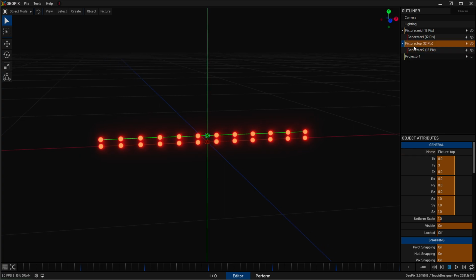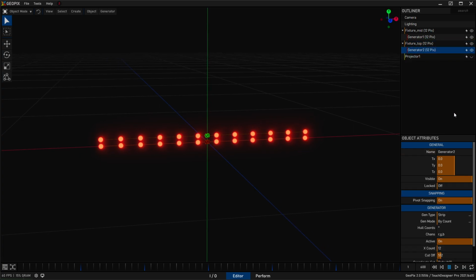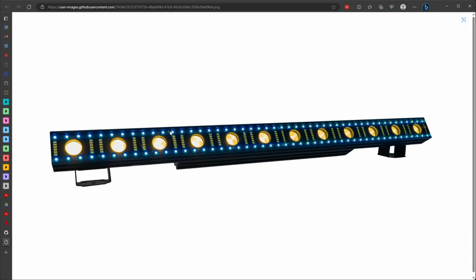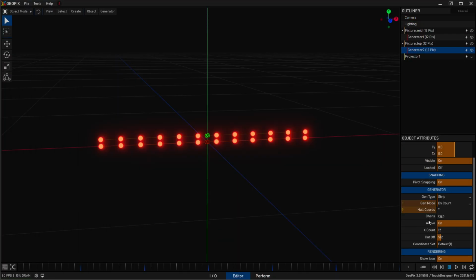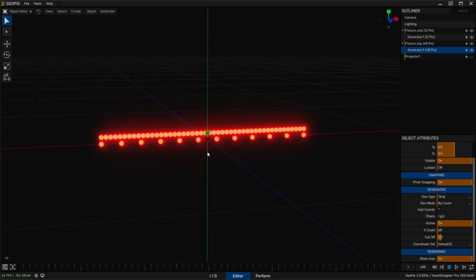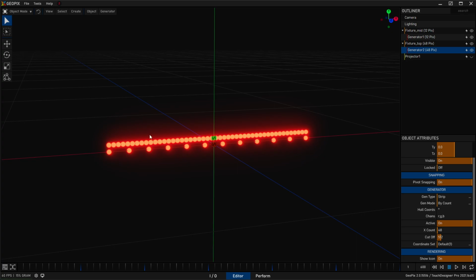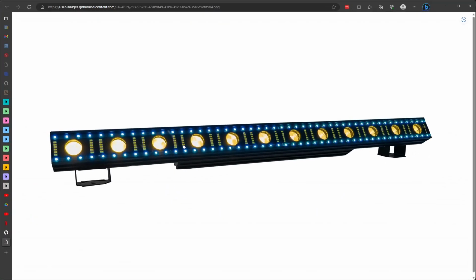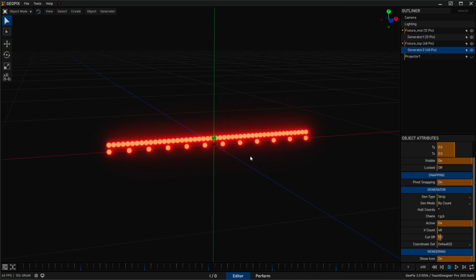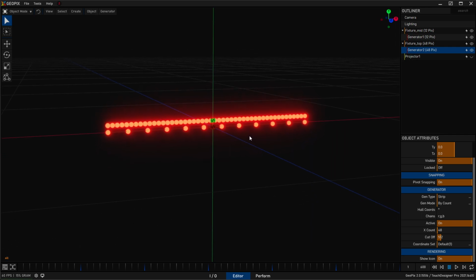So okay, so with this fixture top, we'll grab its generator, and by the way, there's 48 of these blue pixels. I went ahead and counted them before this video. So we'll set our X count to 48, and that's looking good. Before we make the bottom row, there's a few things we need to address here. The first is the size of these pixels. They're obviously supposed to be a lot smaller. This is a compound fixture with different types of lamps, so we want to emulate that as close as possible.